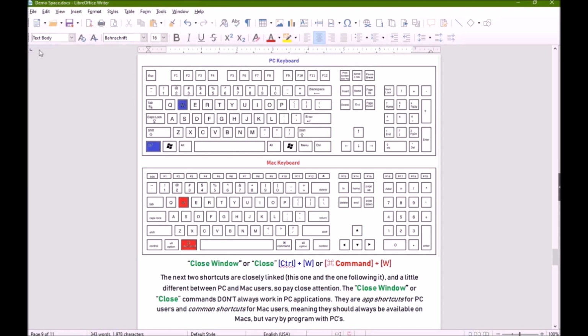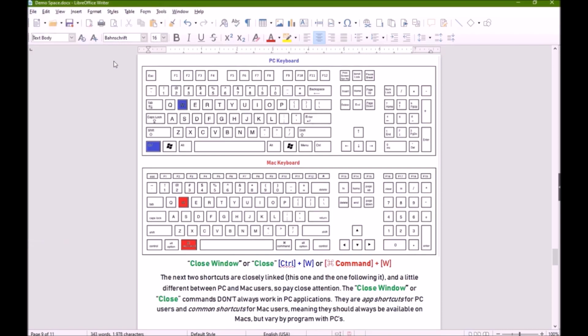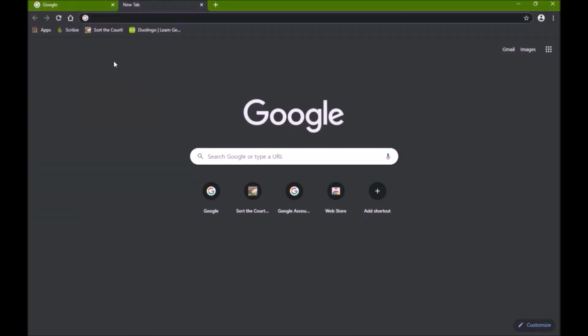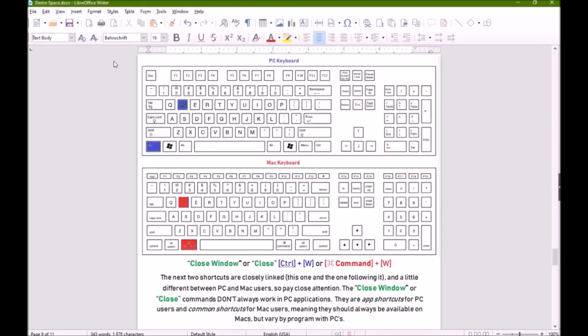The particular program I'm using right now is LibreOffice, commonly used with PC-style operating systems. You'll notice if I hold Control and press W, nothing is happening. I can go to the File menu system and see that there is indeed a close command, but there is no attached shortcut keys for this command. If I switch over to a web browser, such as Google Chrome, I can use Control and W, and you'll notice one by one it closes the various tabs until the program itself closes.